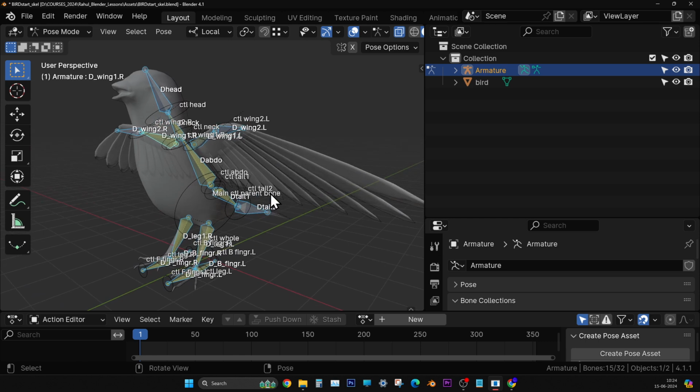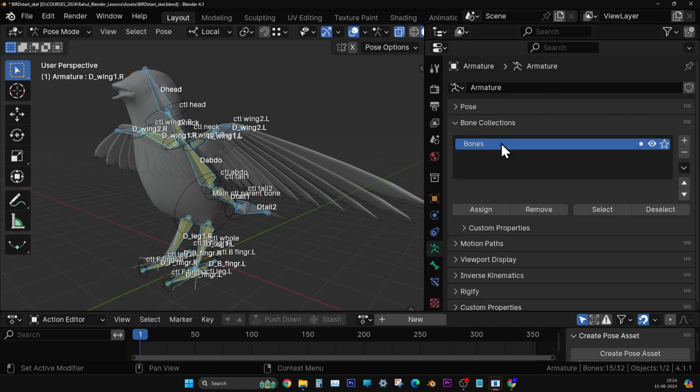It's like how you create a folder in My Computer naming it audio files, and put only audio files into it. For video files, you create another folder naming it video files, and put only video files into that folder. Same way here also, the bone collection concept applies.